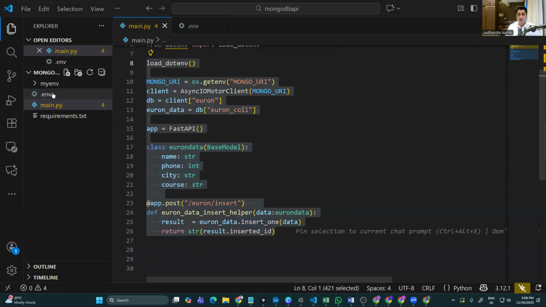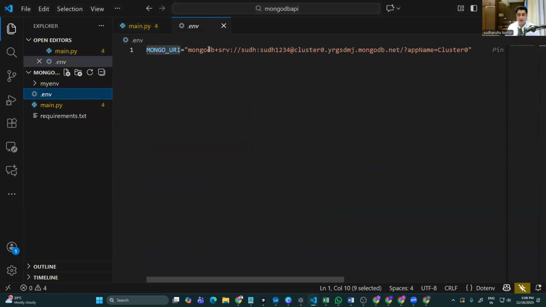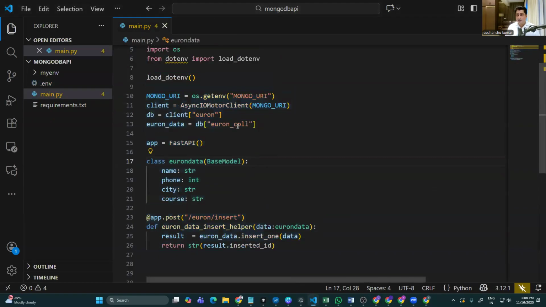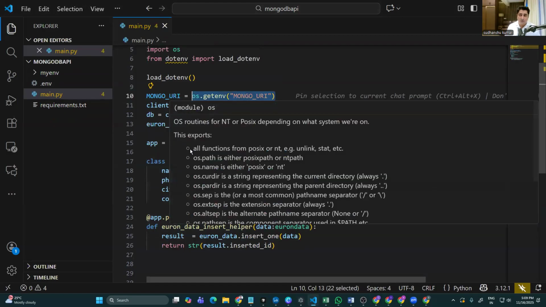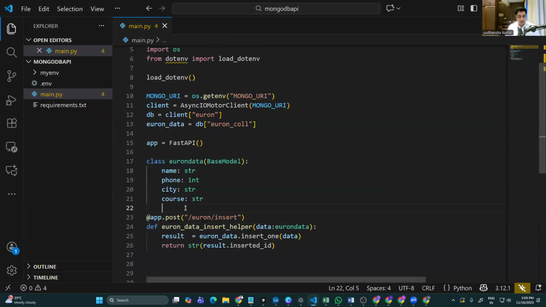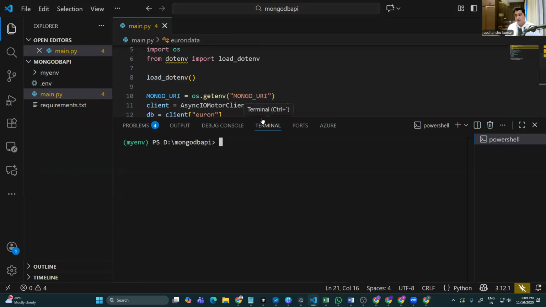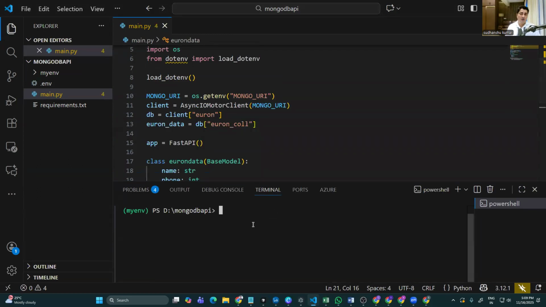Please make sure that you have a URL inside your environment. You can hard code it. If you don't want to keep the URL inside the environment, remove this line and hard code your URL. It will work. Okay, so Control S, and then let's test this particular API. Let's see whether it is going to work or not for me.